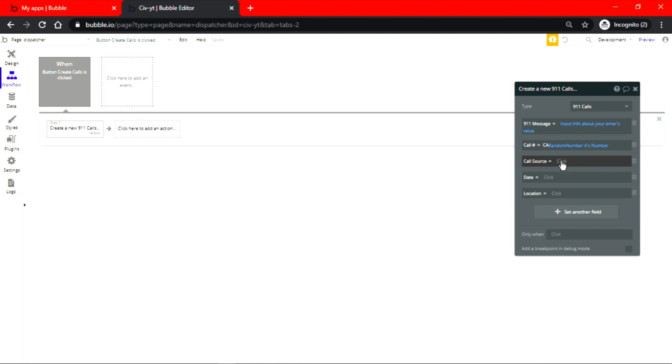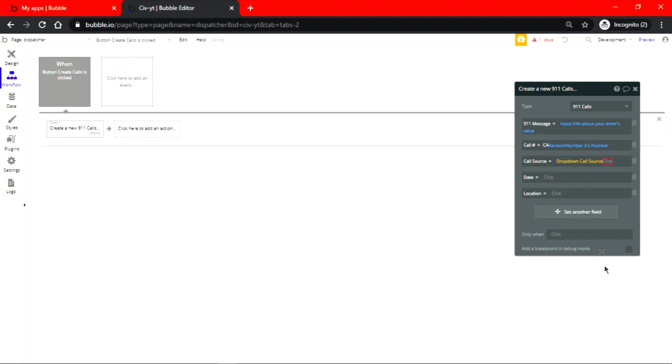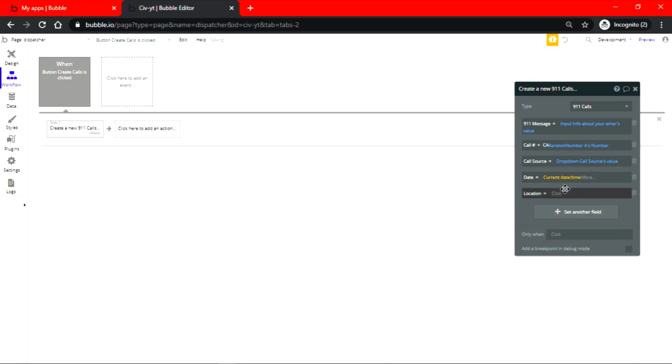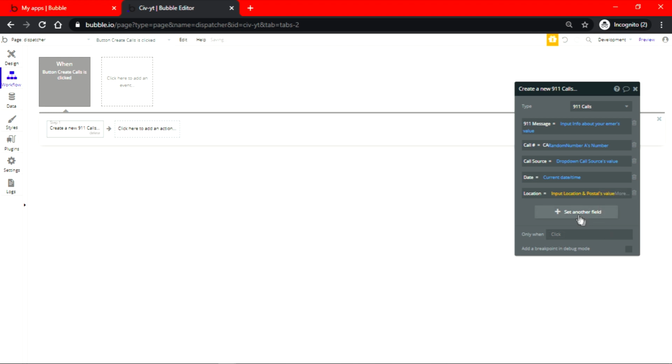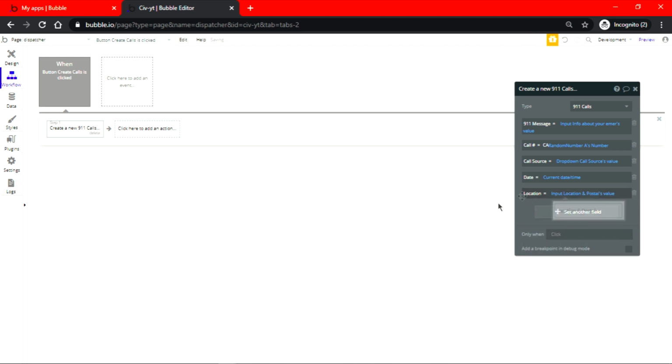Now call sign or call source, sorry. If you look down, call source value, date, current. It's the easiest way to do it. And then location. Location on postal. I believe I added postal here now. Okay. It's already done here.